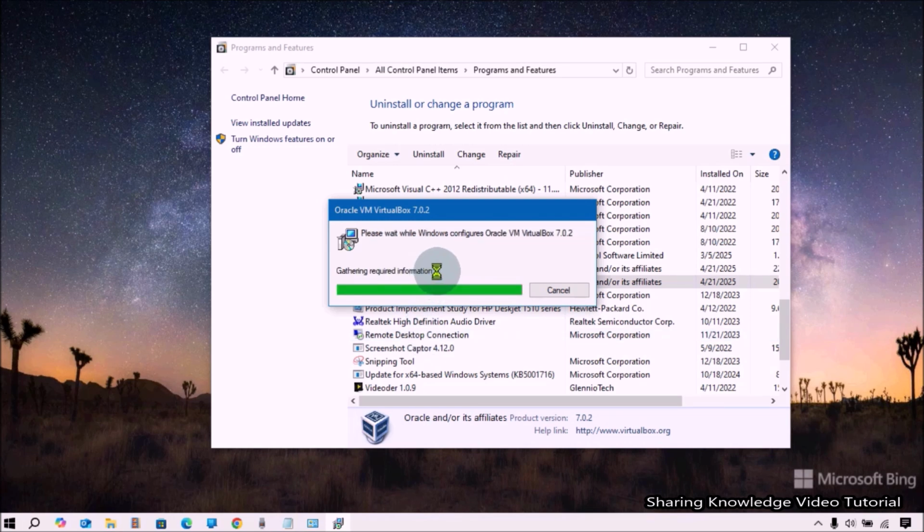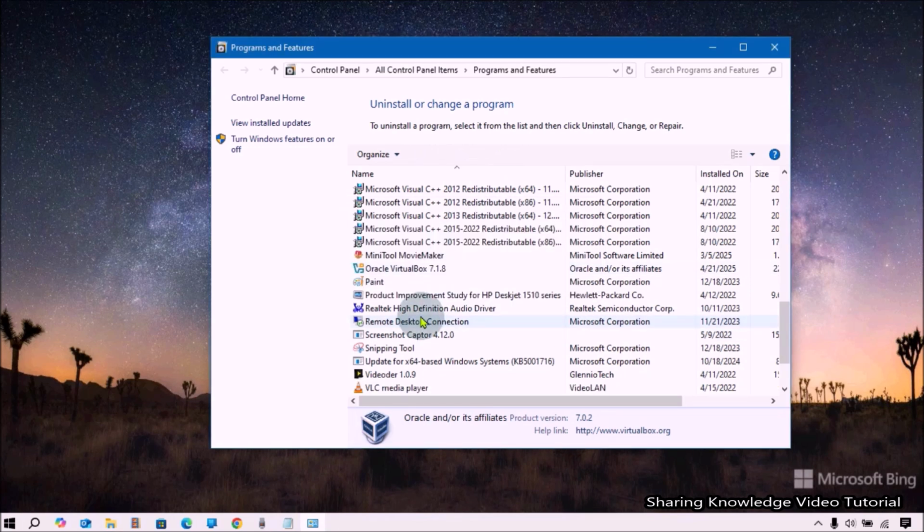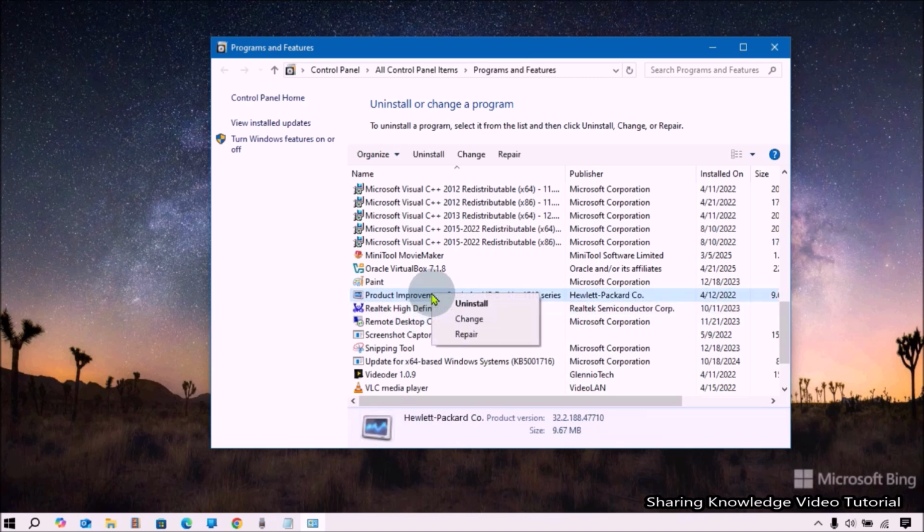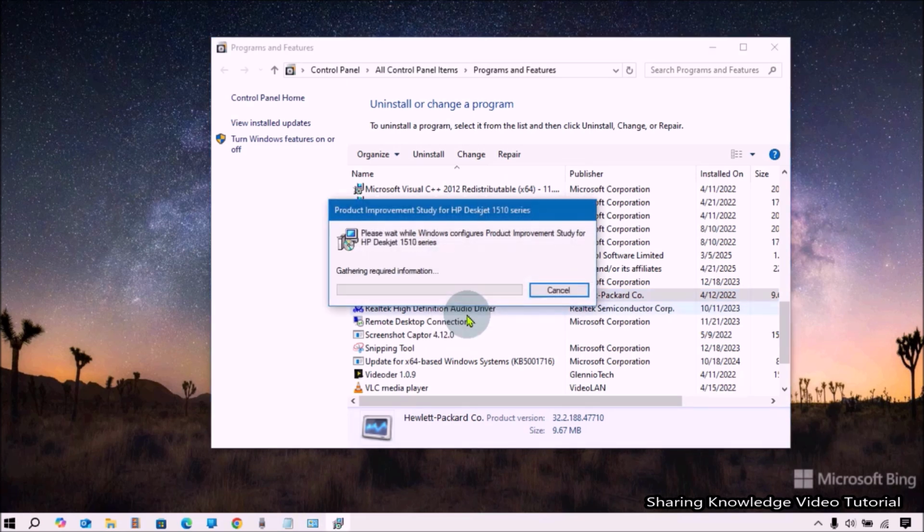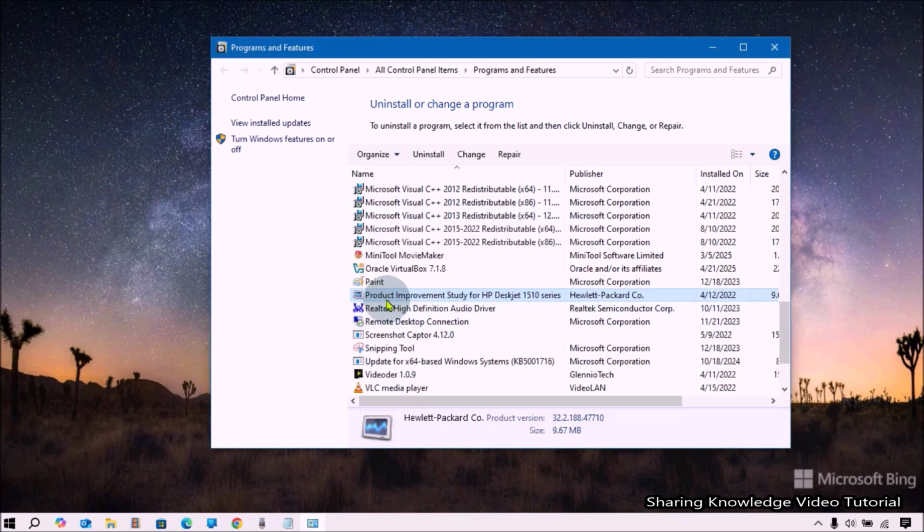Next, changing programs. Some programs allow for modifications such as adding or removing features or changing settings through the Programs and Features tool. Right-click on the program that you want to change. Click on Change. Okay, like this.